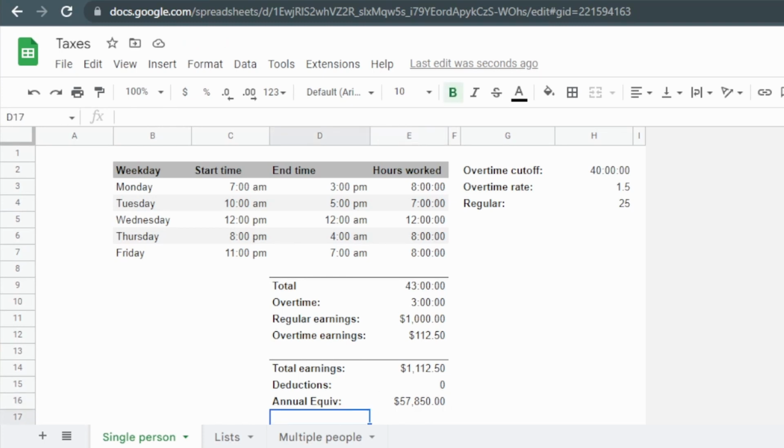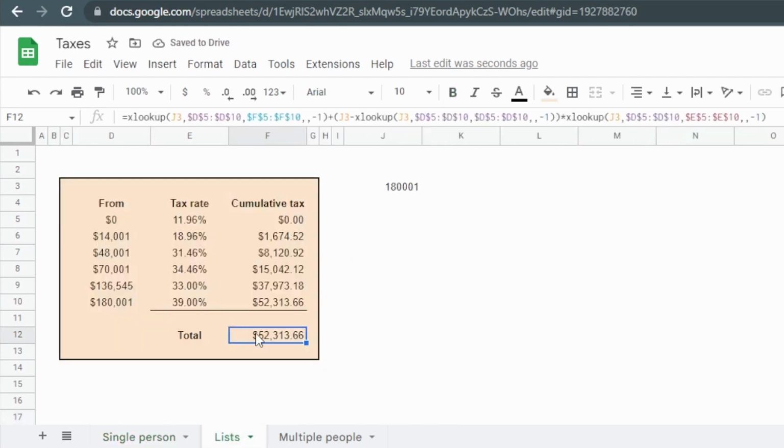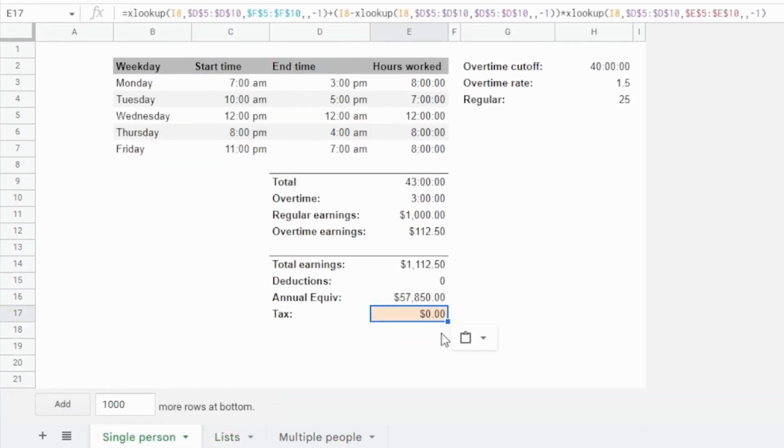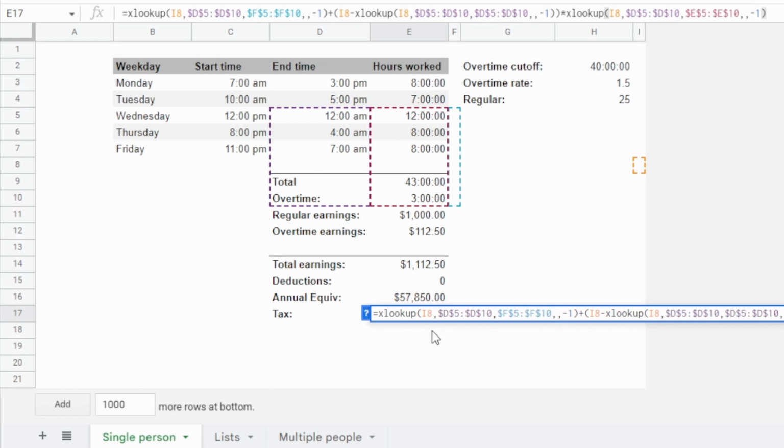Next up, we need to calculate our tax based on the annual equivalent earnings. So in this cell, we're going to go back to our lists, and we're going to copy this formula over back to our single person tax. And if we press enter, we can see that we're referencing some wrong cells. We've got an orange cell over here, we've got a purple and maroon and blue array over here. So we need to change these references to the correct places.